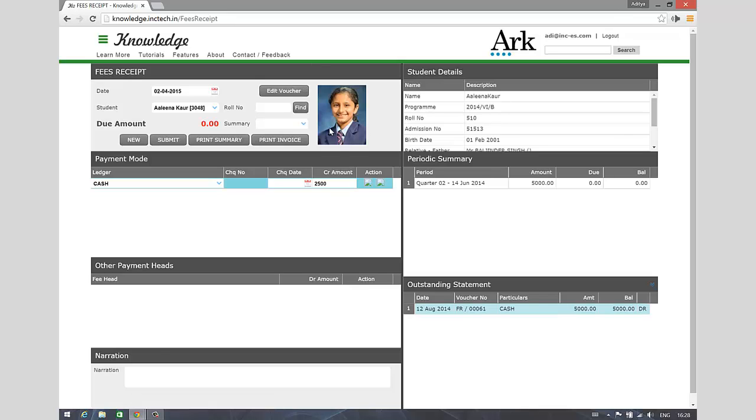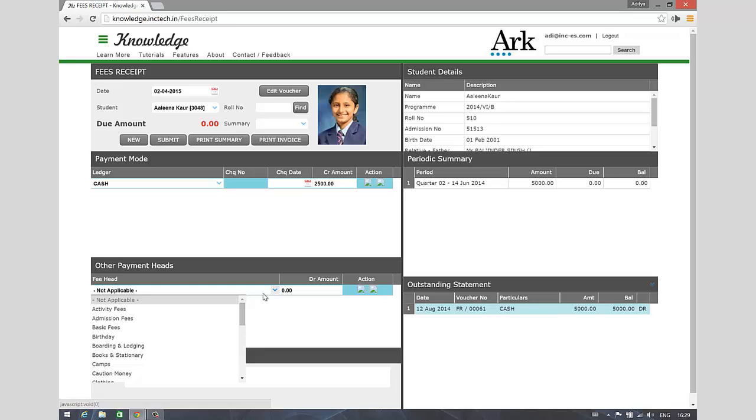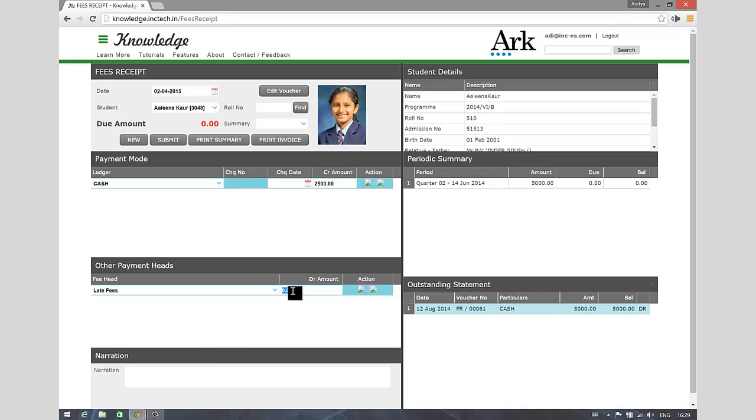Once again, if a student is late, or if there is any other ad hoc fee head which needs to be taken care of, let's say there is a late fee which is being levied, and the late fee is, let's say, 200 rupees, you can directly put it out here and save it. What that would mean is 2,500 rupees has been taken against a balance of 5,000, and another 200 rupees for the late fees has been levied on the student.